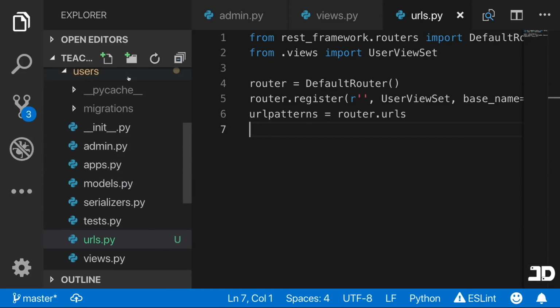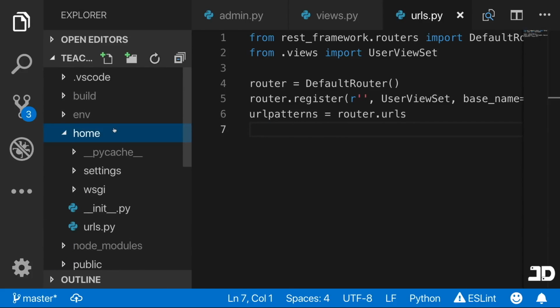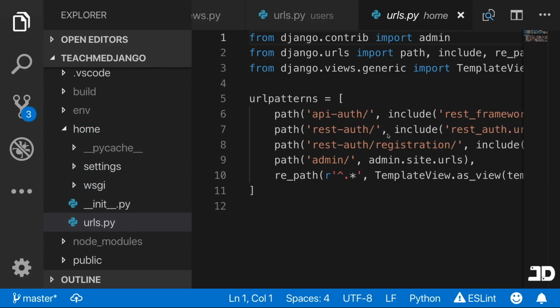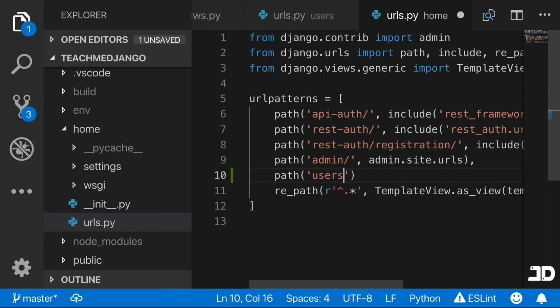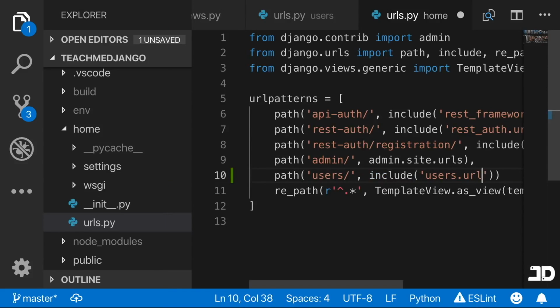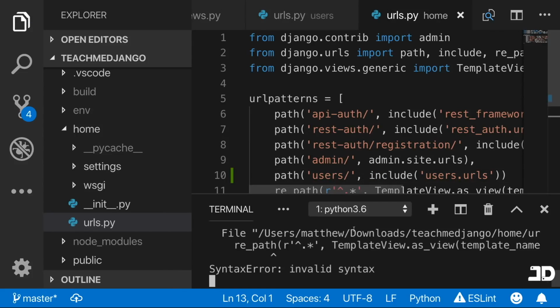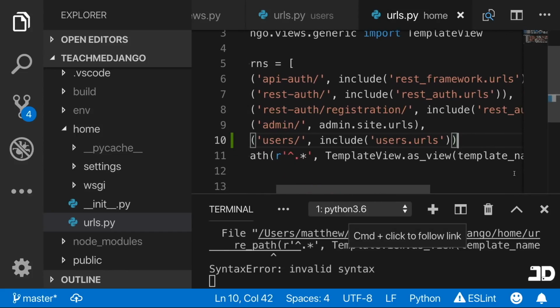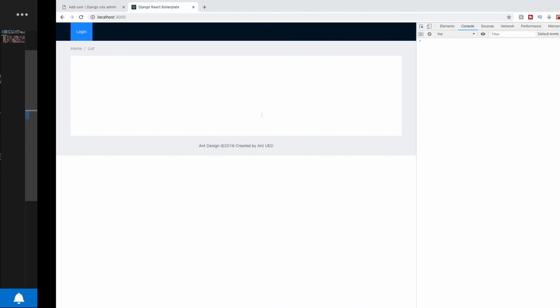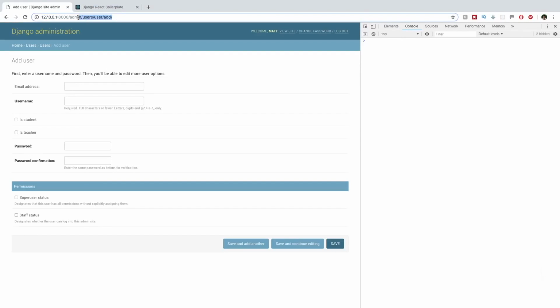Then we can just go into our home directory, into the urls.py. And in here, we'll just add a path to the users path. So we'll say path users and say include users.urls. And now if we also make sure we add a comma there, we can see we're not getting any errors.